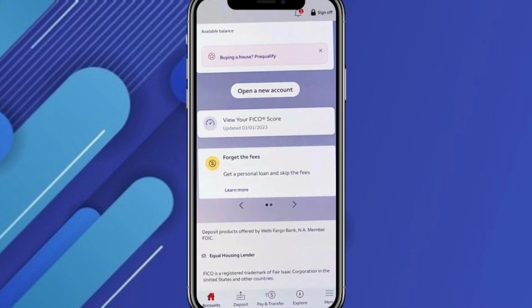First, open the Wells Fargo mobile app on your phone and sign in. Make sure you're using a secure internet connection and that your app is up to date, since updates often improve performance and fix minor display issues. Use your usual sign-in method, whether that's your username and password or your device's biometric authentication. As always, keep your login details private and never share them.